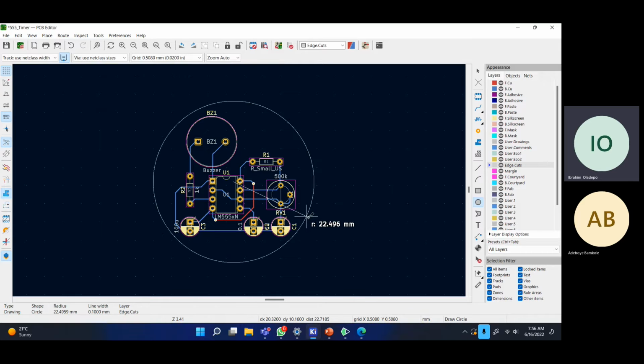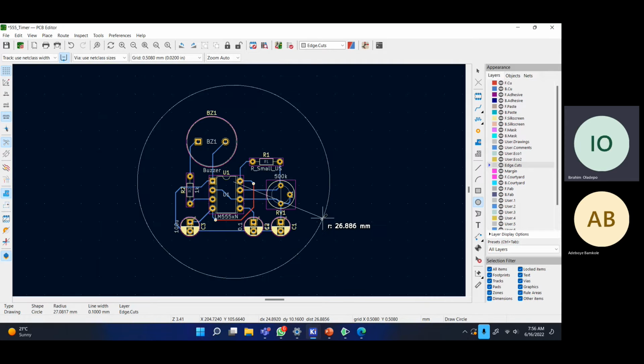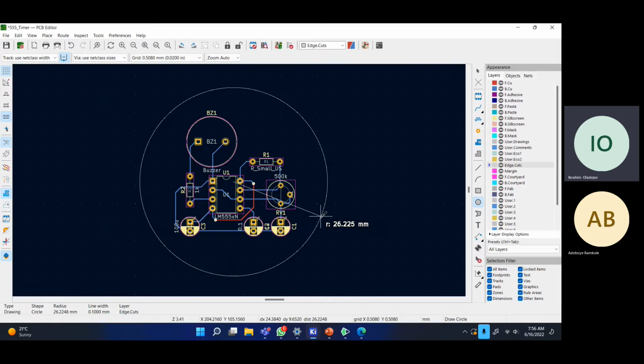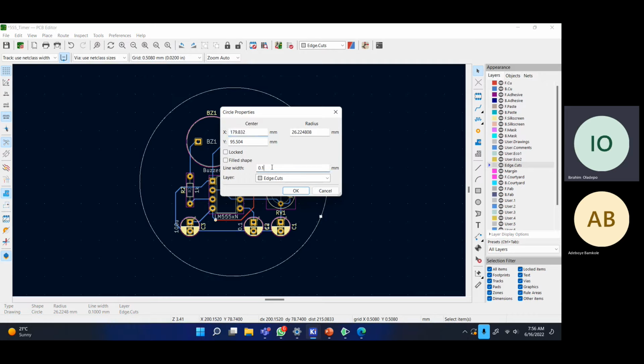I'm not sure if you've seen those nice circular PCBs. I can show you one, let me see if I will be able to show you one. Very, very nice PCBs. So that's it, and you can edit the thickness of this. Maybe change this to maybe 0.5.